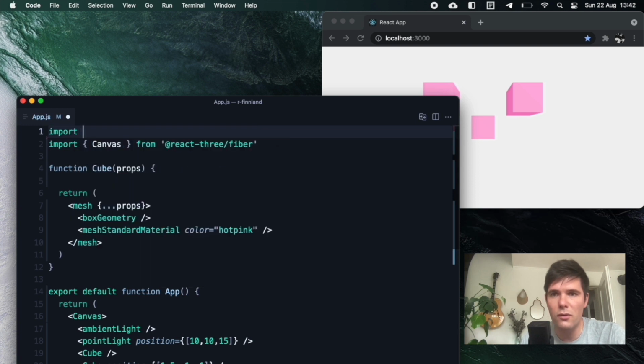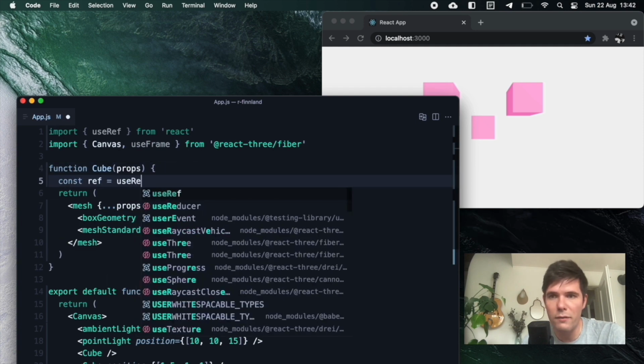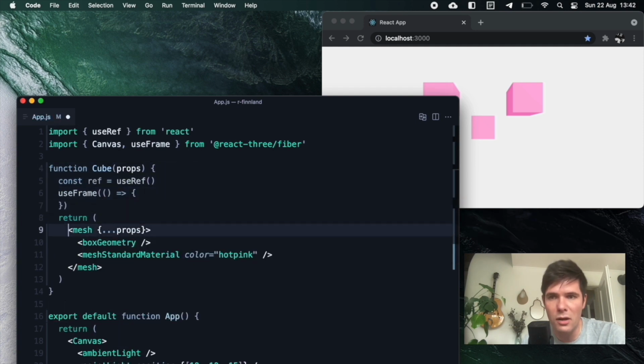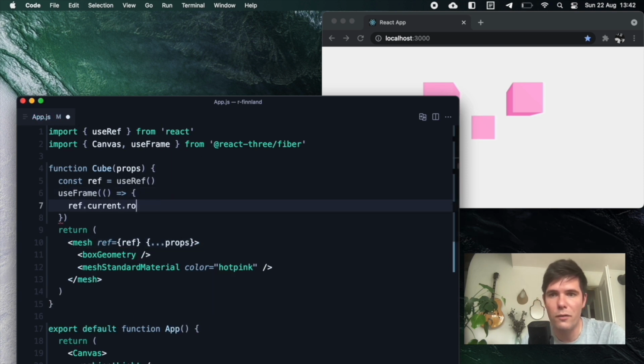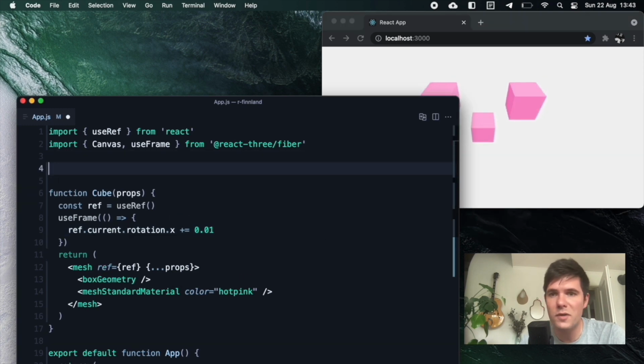Next, I want to show you how a component can participate in the render loop. I'm using a hook for this called useFrame. Let's make a reference. We put this onto the mesh. Now we have access to it inside the frame loop, inside the useFrame hook. For instance, let's mutate the rotation bit, and you can see all the cubes are rotating.